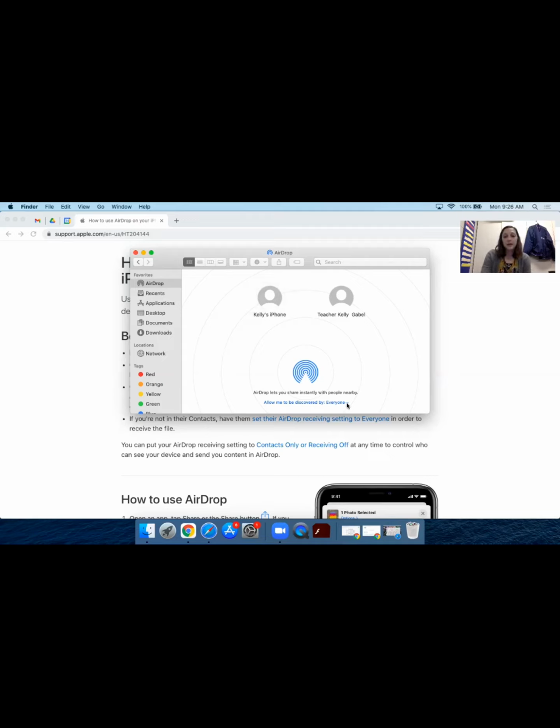And then within this page, right here where it says allow me to be discovered by everyone, you can click on that. And this is a setting that you can change. If you don't want anyone to be able to detect that your AirDrop is turned on, you can click no one. You can click contacts only, which would mean the only people that can ever share anything with you are in your contacts, or you can have everyone, which means anybody that comes near you that has their AirDrop on would be able to see that your AirDrop is on and then be able to share something.